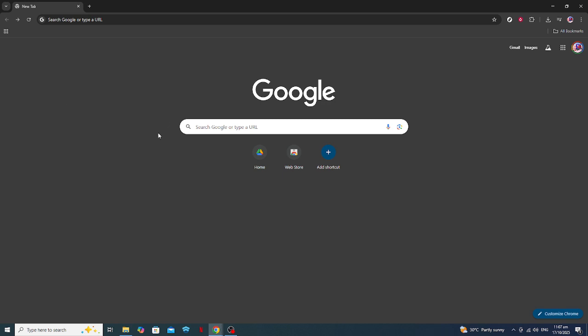The first thing you want to do is open Google Chrome on your computer. Once you have Chrome open, you're going to be entering what is known as the Chrome Flags page. This is a special area within the browser where you can enable experimental features and tweak some settings that aren't accessible from the standard menus.